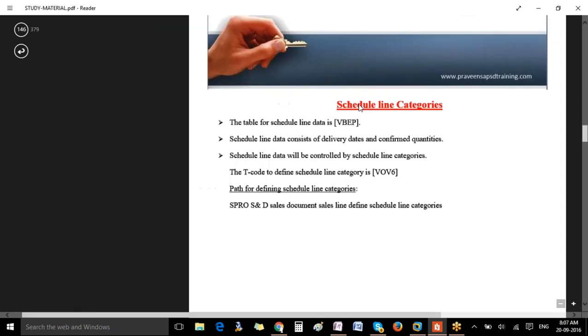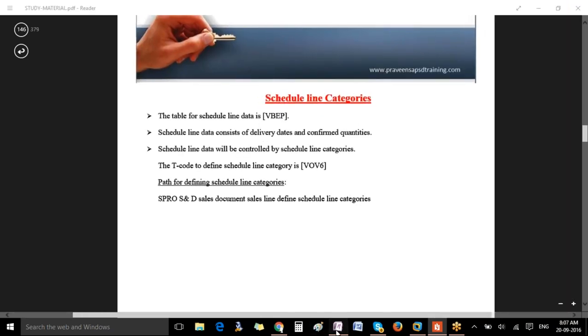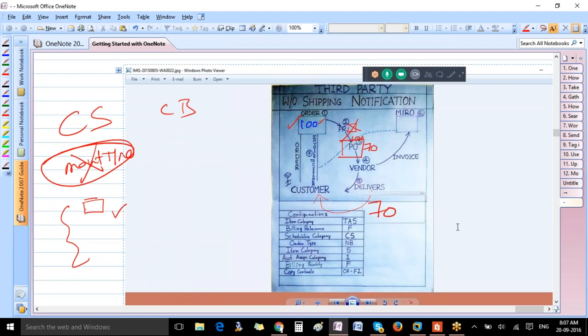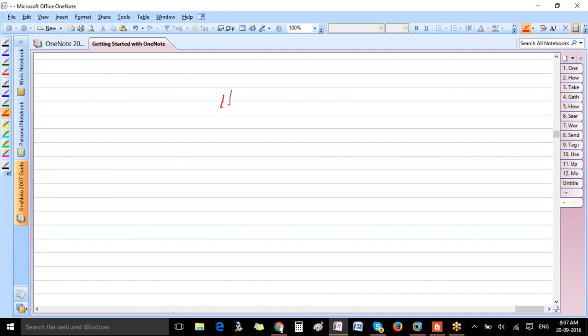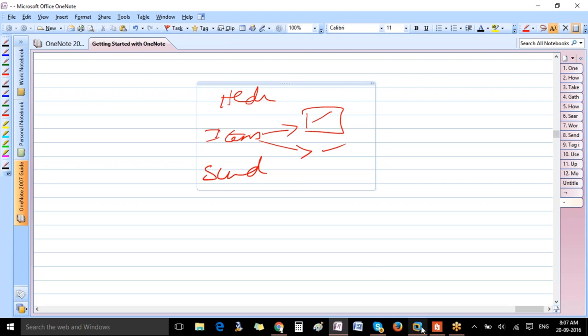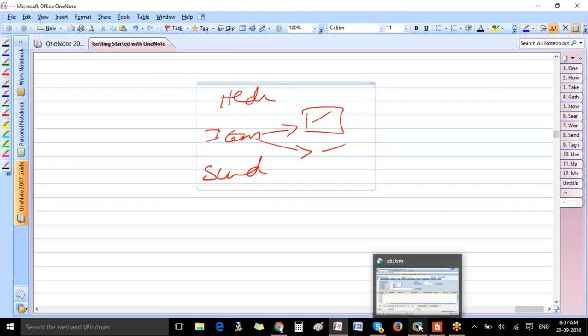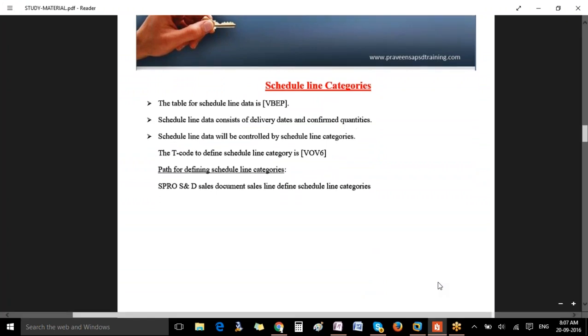So, schedule line category. As we have discussed earlier, a document has a structure. A sales document has a structure, that is header, item, and schedule line. We already discussed that the schedule line is part of an item, so one item can have multiple schedule lines. So let's see what schedule lines are. We already discussed this.